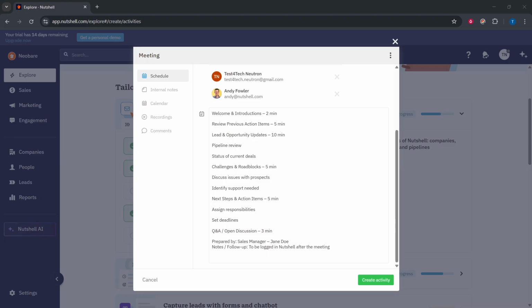When everything looks good, click Create Activity. Your activity is now logged in Nutshell and tied to the record you selected, so you and your team can find it on timelines and in calendar views without hunting.